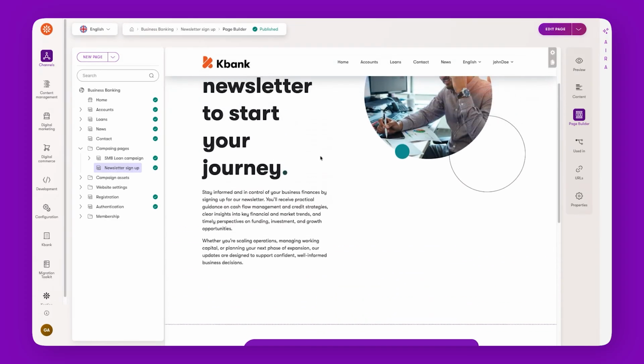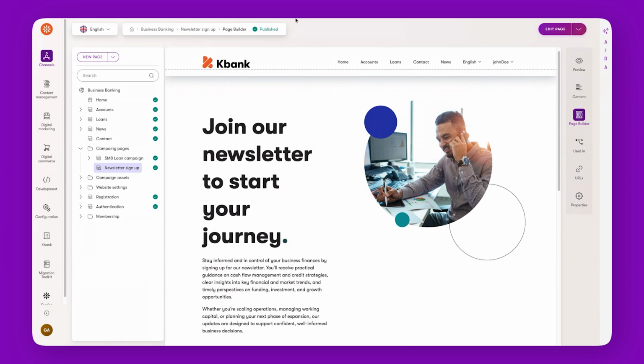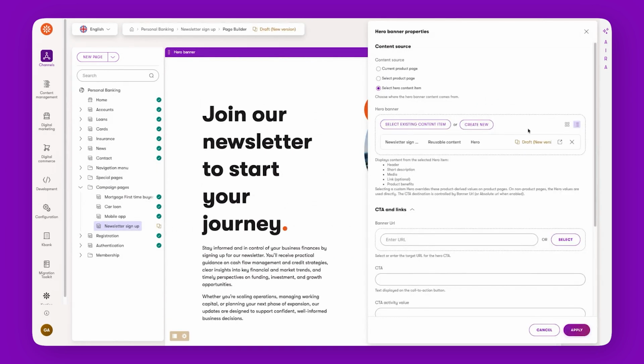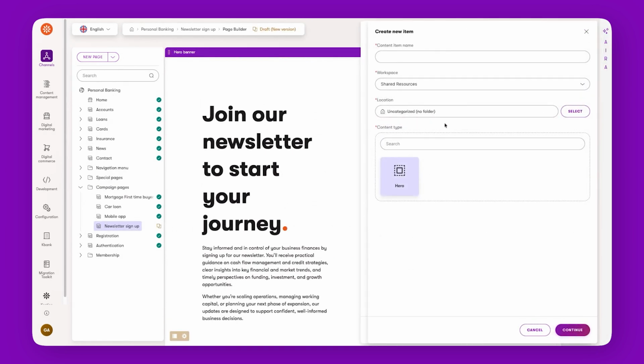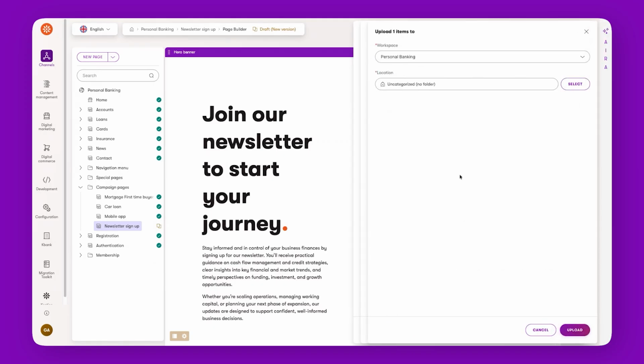So it looks like the team that set up this newsletter promotion for a business banking audience had the same idea that I did. So instead of disrupting their campaign and making changes to the content here, I'll just create my own content in line for this hero banner. I already have an image asset prepared, which I can drag over to the Smart Content Uploader.